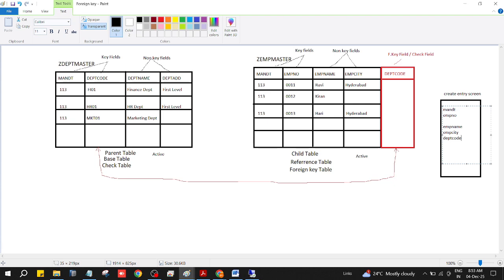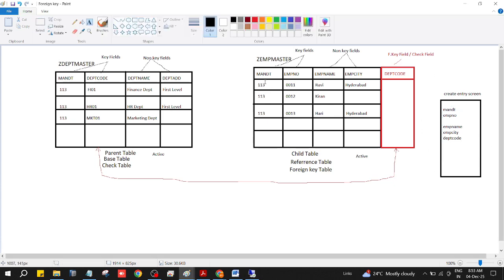Because I give some gap between key fields and non-key fields. As usual, left side labels, right side you will get input fields. Using these we will enter the number, name, or city details. But the important point to be noticed is for the department code field. I need to write this one in red color because this is the recently added field, isn't it?